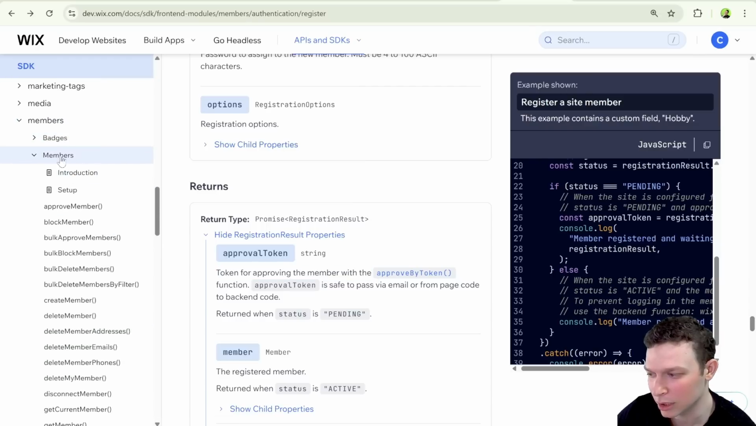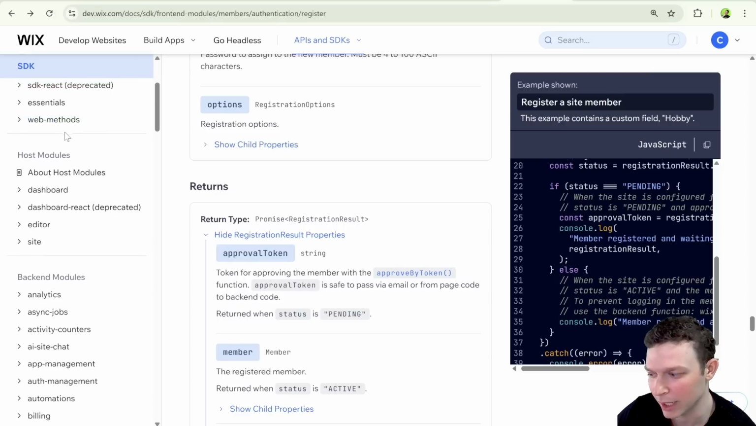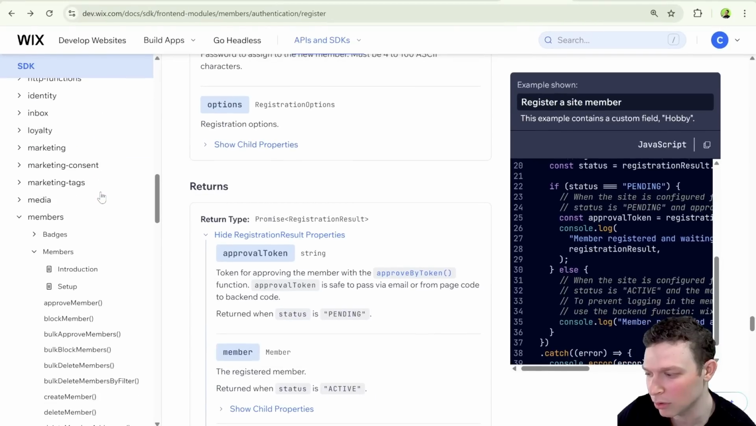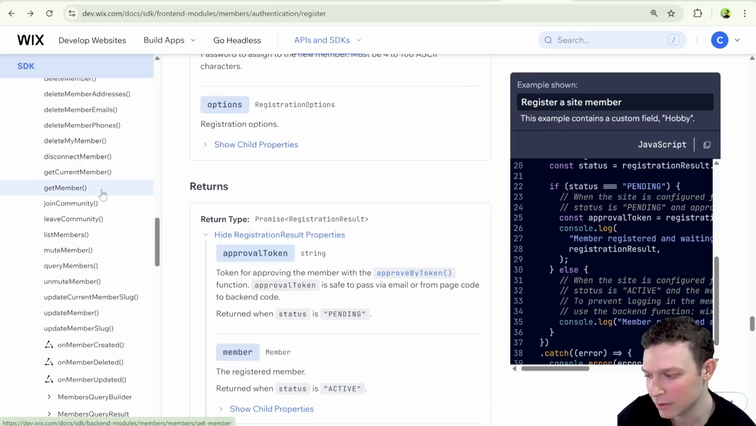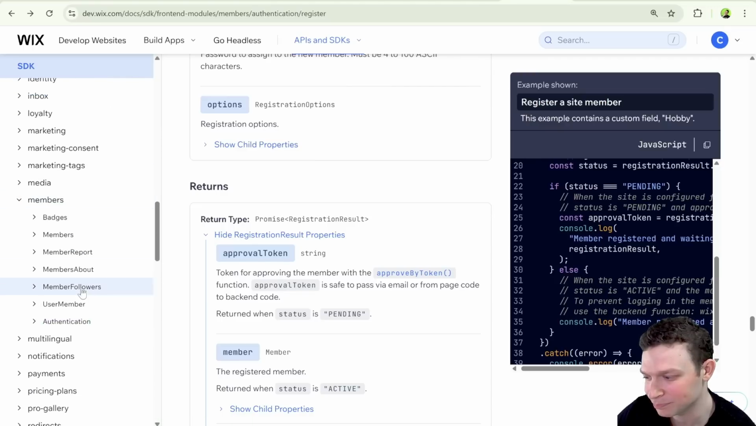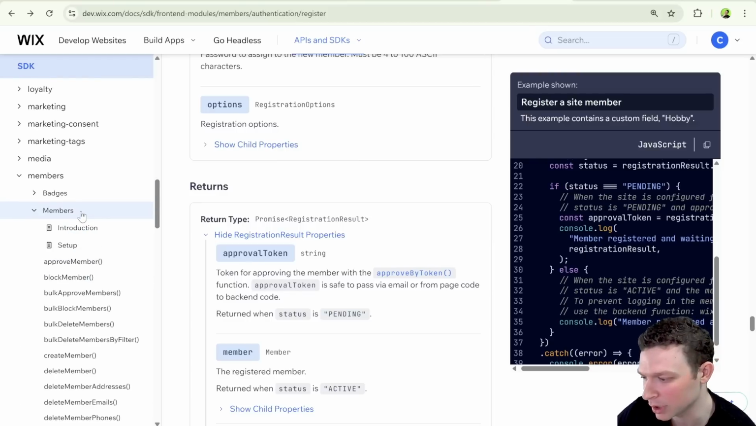And if we go back to the SDK and we go here to members, and we look inside, again, this is the backend modules here. So just to show you where I am, backend modules of the SDK, and we go over here to members. You'll notice here that there is, inside of authentication, essentially no option for approving the member by token.